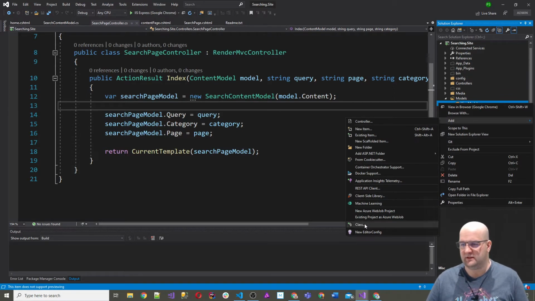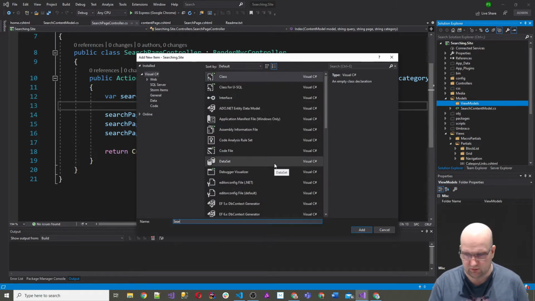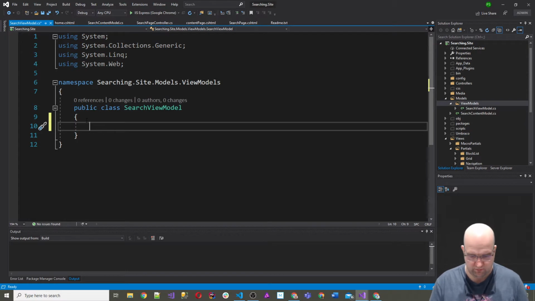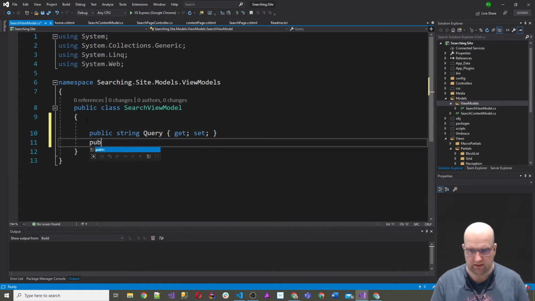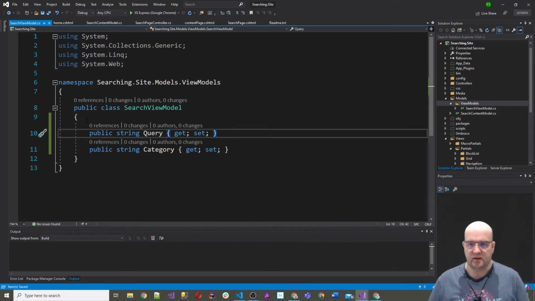So let's add a new class. I've added a new folder called view models, and I want to add a new class called search view model. This search view model is going to have a couple of properties on it. So we're going to have a public string query with get and set, and public string category, get and set as well. So that's our search view model.